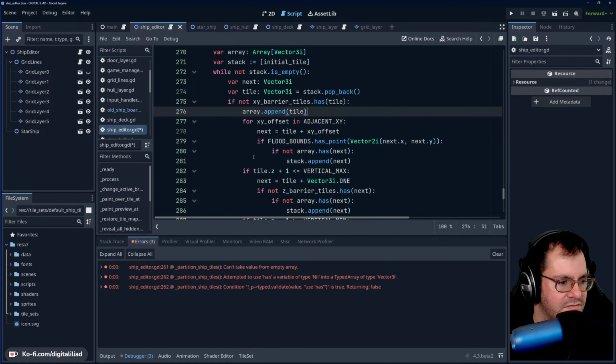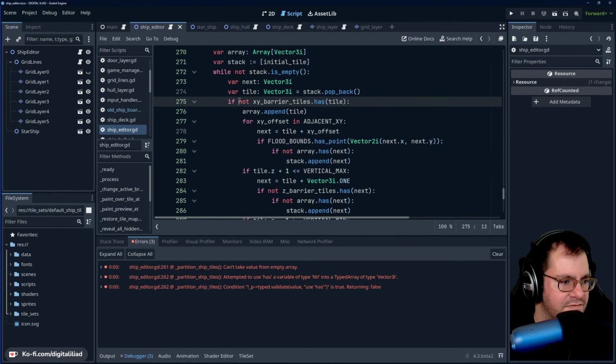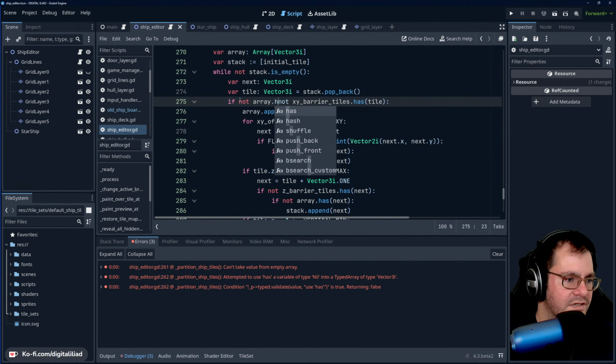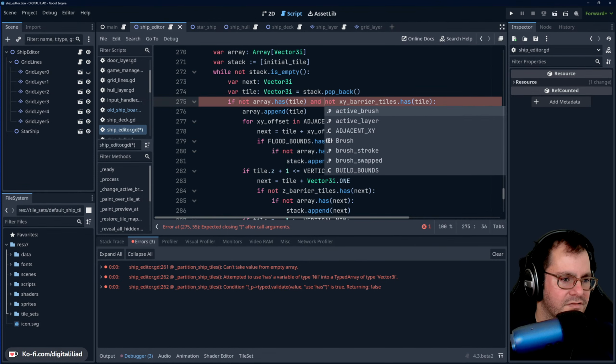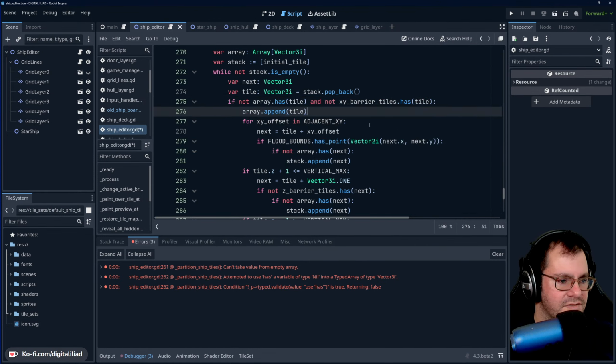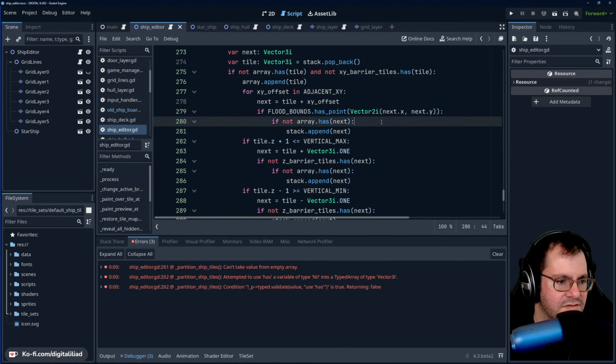So we'll do it like this. Maybe this is all we need to do. You change the barrier check here. So we want to say if not array.has tile and not XYV. So as long as those two conditions are met, we can add the tile and we can search.